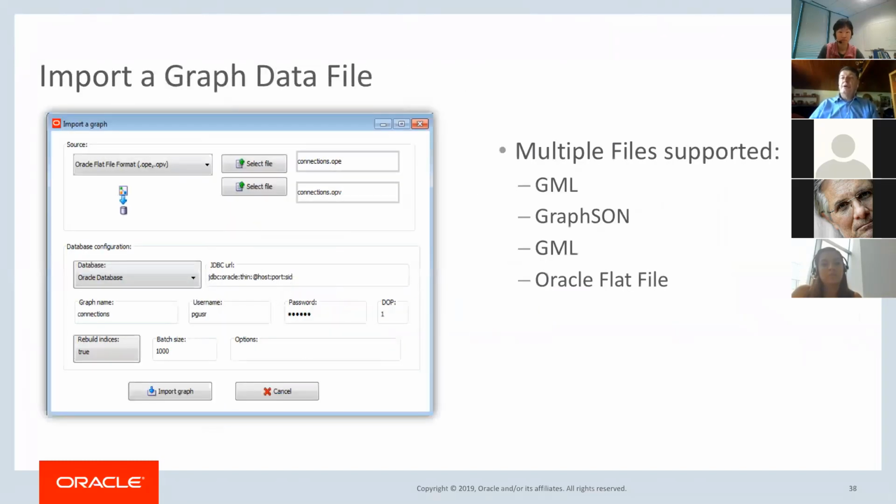We can also import graph data files. That's, of course, something we will do with the APIs, but this lets us do it by just specifying the files to load. And this could be GML, GraphSON, GraphML. GML, GraphSON, GraphML are well-known file structures. GraphSON is JSON for graphs. GraphML is XML for graph, and GML is just another structure. There can also be the Oracle flat file format, the OPE, OPV files, which are mostly used for transporting graphs from one system to another.